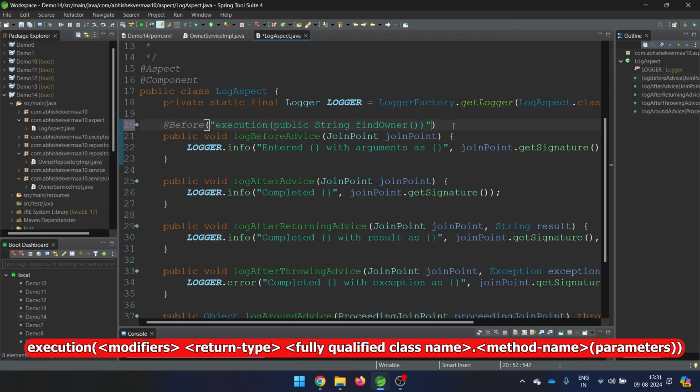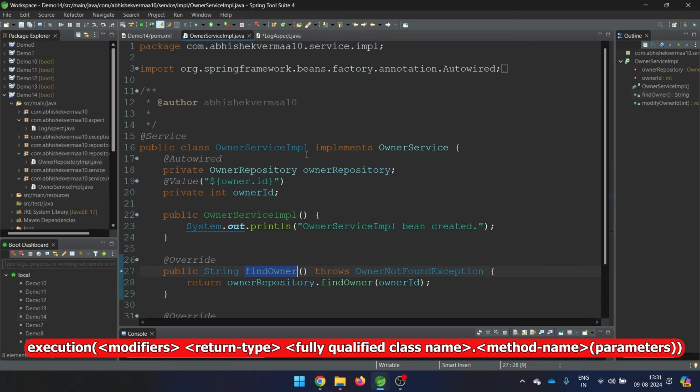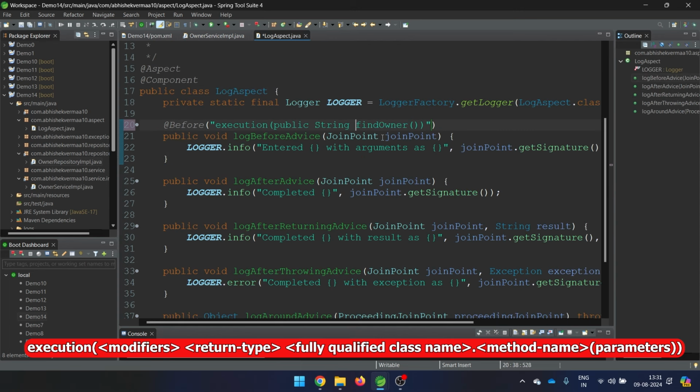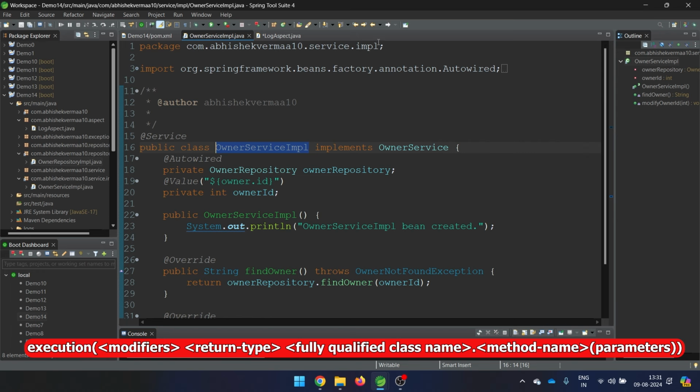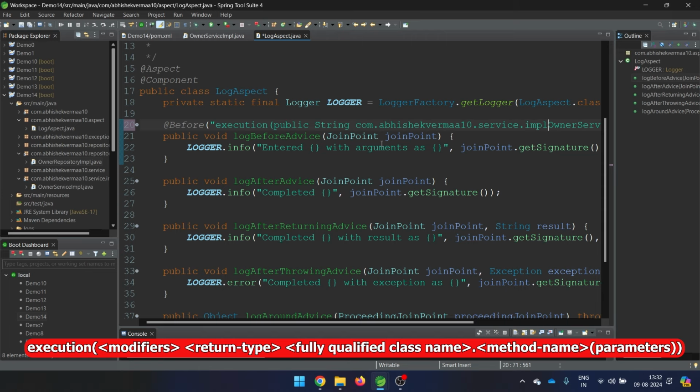But is it enough? The answer is no. Because currently it doesn't know where this find owner method is. Is it part of your repository class or service class? There may be multiple methods by the same name, or in some other package. So the main thing is that we need to give the complete name here, and the complete name includes the class name. So I'll copy this and paste it just before the method name. Now this class also can appear at multiple places, so I'll go here and copy the package name.